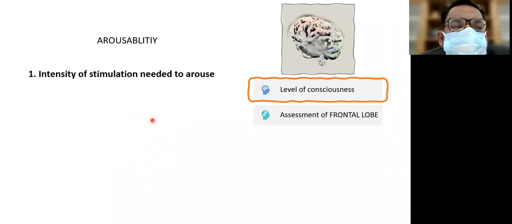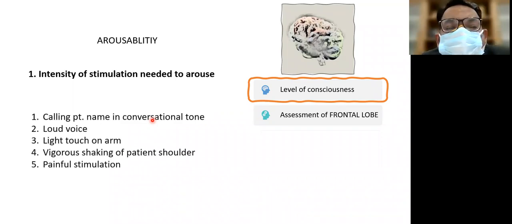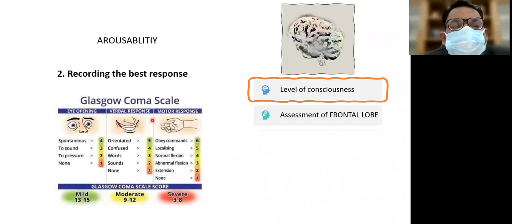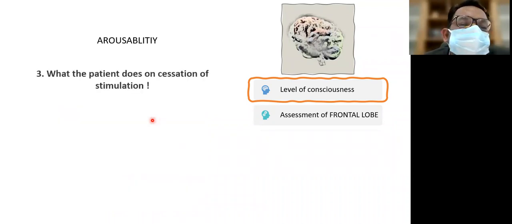When we see arousability, we need to see the intensity of stimulation needed to arouse: calling the patient in a conversational tone, loud voice, light touch, vigorous shaking, or painful stimulation. These are Glasgow Coma Scale variations. Then record the best response: eye opening, verbal response, or motor response. I'll not go into the details because these are outside the purview of this presentation; I'm just putting it in context for the sake of continuity.